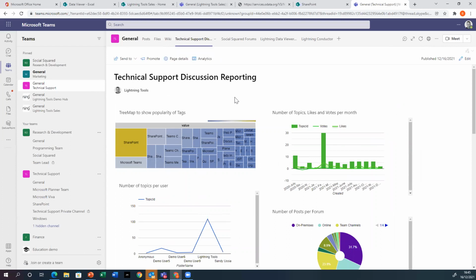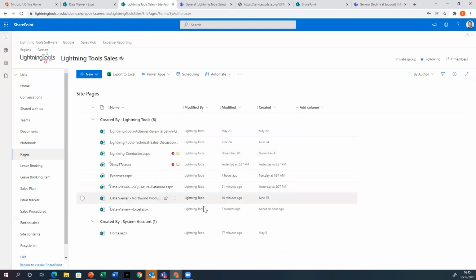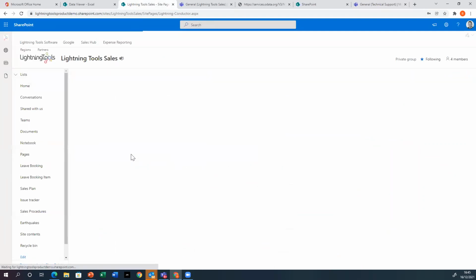So let's jump onto another product, and we could again do this inside of Teams, or we could also do it inside of SharePoint, but I'm going to do it inside of SharePoint. So we're going to go into the Lightning Conductor page that I have here.